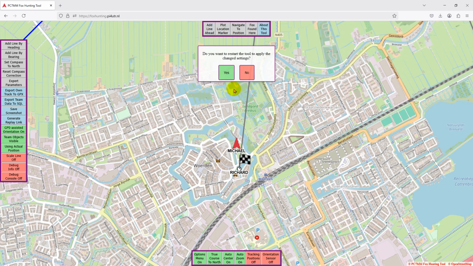Then we went through all the settings, through all the expert parameters, and as you saw, there are quite some of them. By clicking the OK button for all the expert parameters, they are saved in the local storage, as I explained. Now I get the question whether I want to restart the tool to apply the changed settings. I could press yes, then the new settings are applied, but since I did not change anything effectively, I can just click no and we just stay as we are.